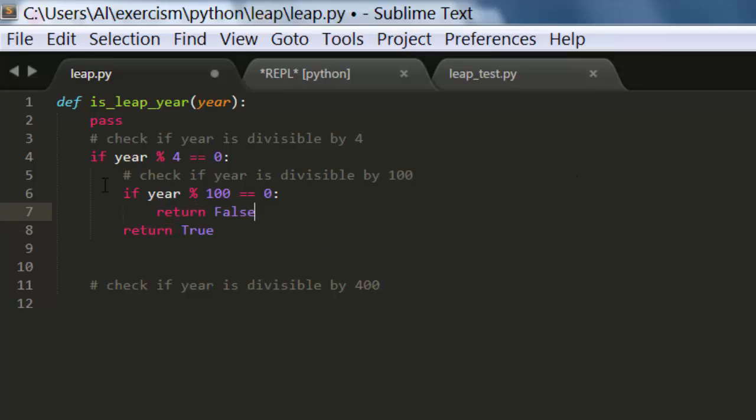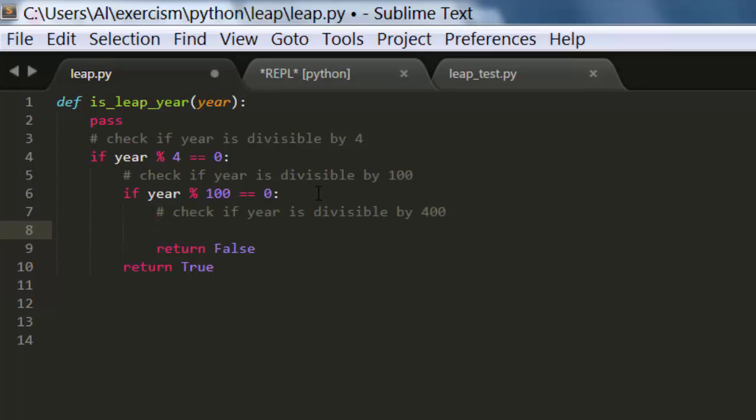However, I also can't return false quite yet, because before I can do that, I have to check this third condition right here. Is it divisible by 400? In which case, it is a leap year. So here I check if year mod 400 equals 0. Then in that case, I want to return true.